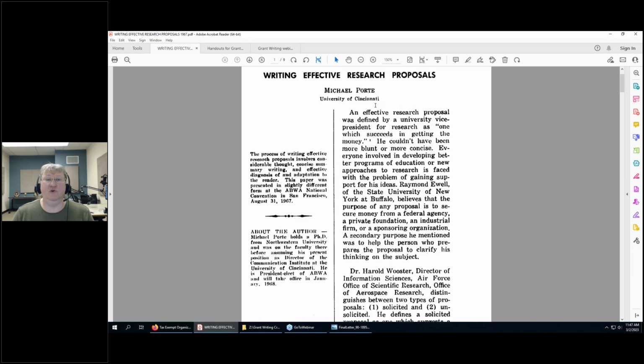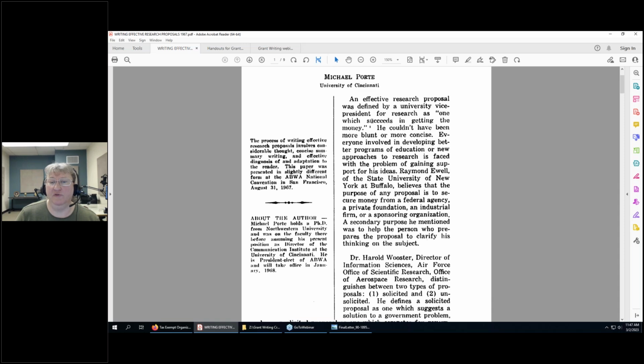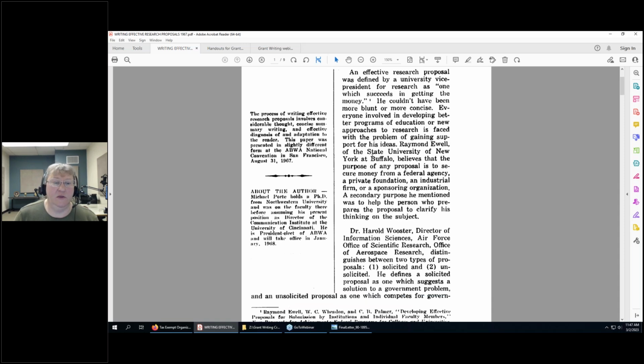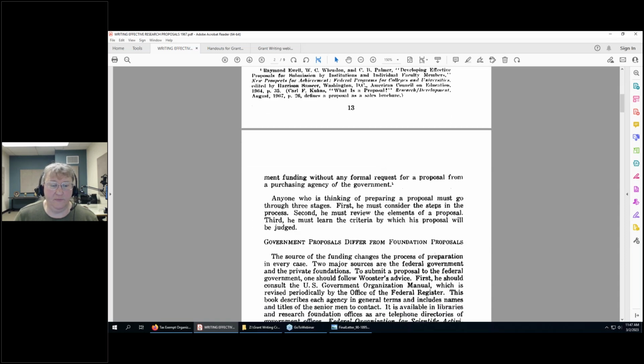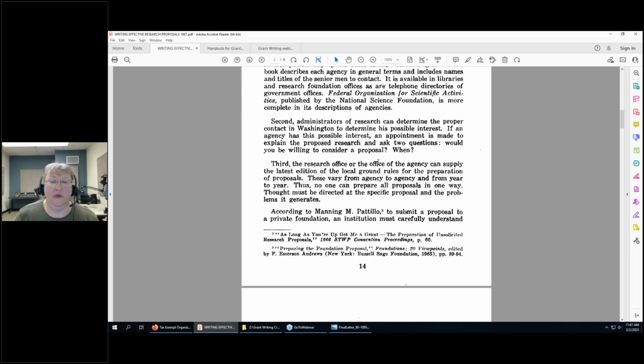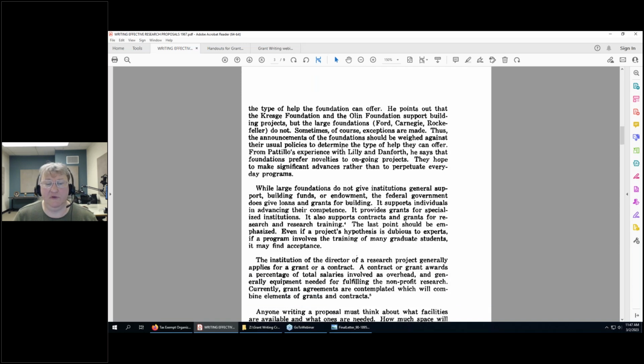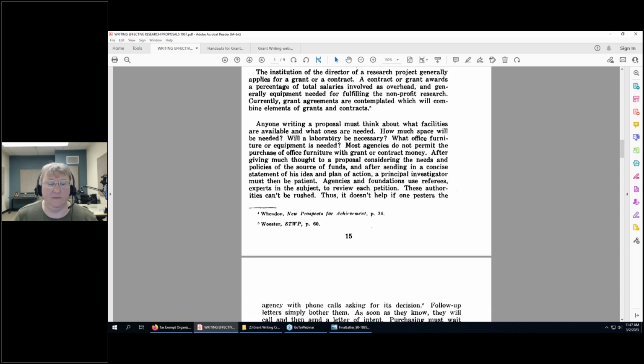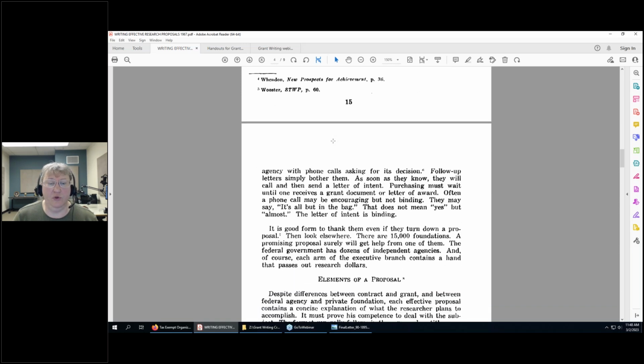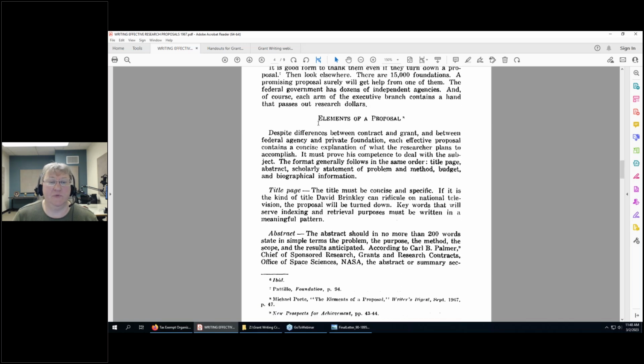which talks about how to write a research proposal. And when you go through this proposal, it actually covers things that are just as true today as they were when this was written. And what I want to do is scroll through and show you there's this section here, elements of a proposal.